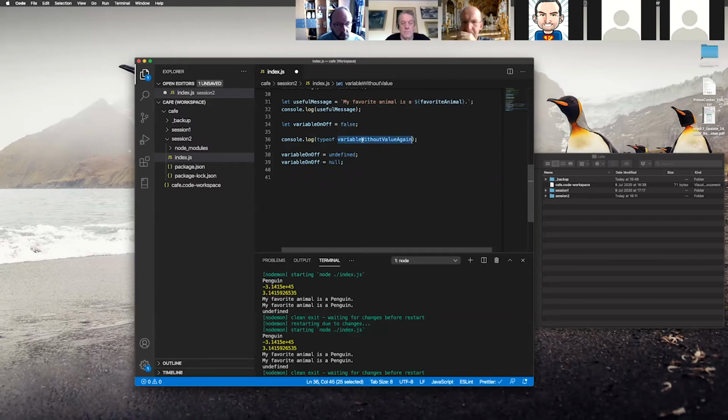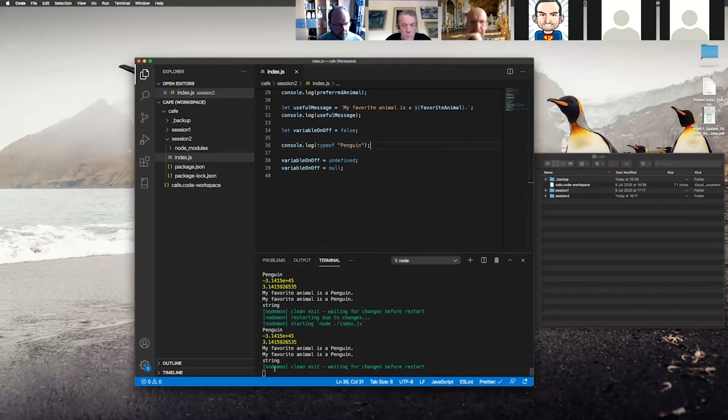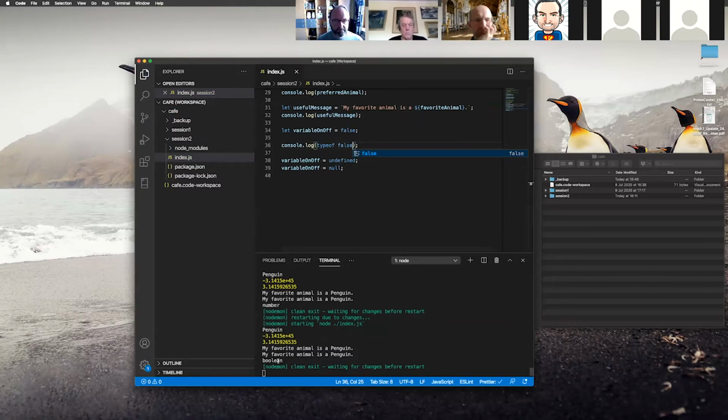By the way, if you're wondering what the other answers are for types, so here, if I have a string value, it will say string. Type of for a number will give me number, and for a Boolean, it will say Boolean. So you can use this typeof operator to figure out what it is that you have in there.